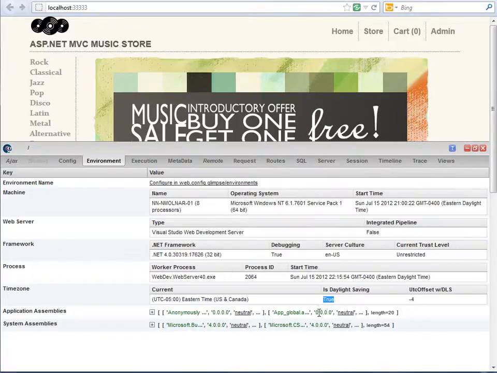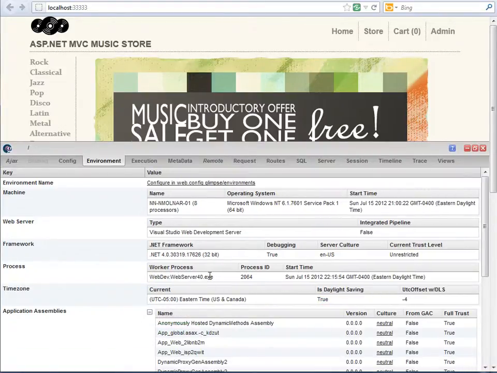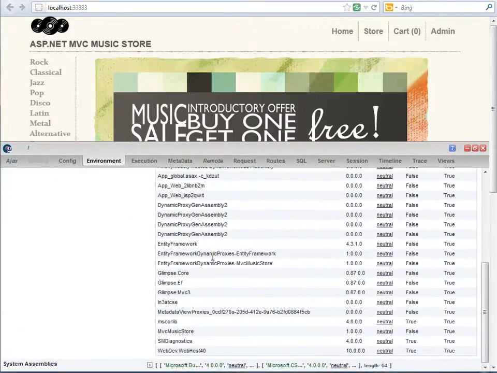Finally, on this tab, we try to show you what application-specific DLLs and what system DLLs you're actually running. So here, we can see we've got some EF stuff, we've got some dynamic proxy stuff. That's just got to do with the setup. But in itself, we can see that, for instance, for Glimpse EF, we're running 0.87.